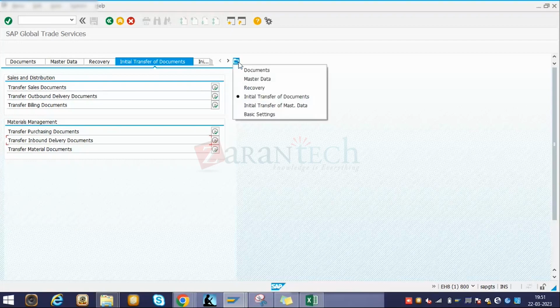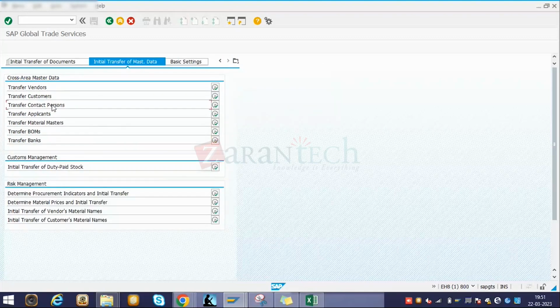Okay. Similarly, for your master data. So these two are the initial transfer of the document and the initial transfer of the master data. This is for pushing the master data or the transactional data to the GTS system. Transfer vendor, transfer customer, transfer applicant, material master, transfer bill of material. These all data we have to transfer to the GTS system. Because of the RFC connection, it should trigger automatically. The moment you press the save button, it should transfer. But because of some issue, if it is not transferring while creating the document or the master data, then we have this GTS area menu in the feeder system.